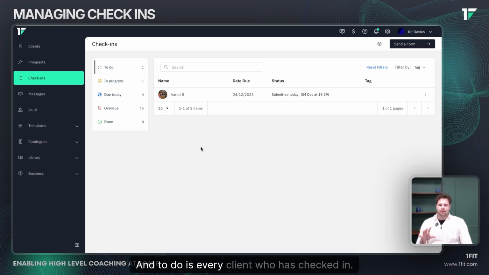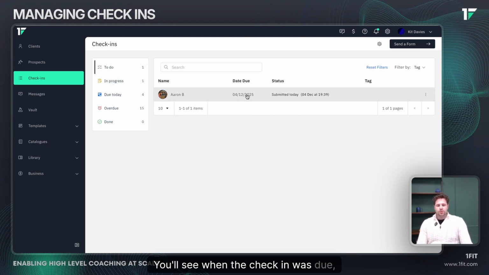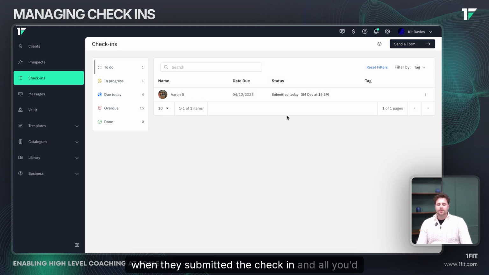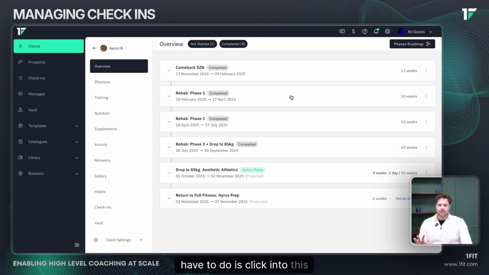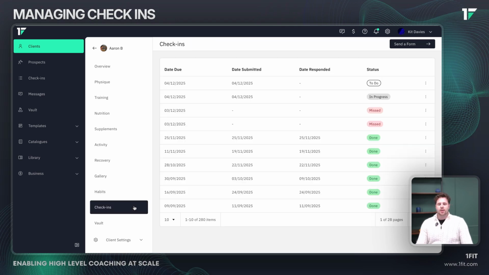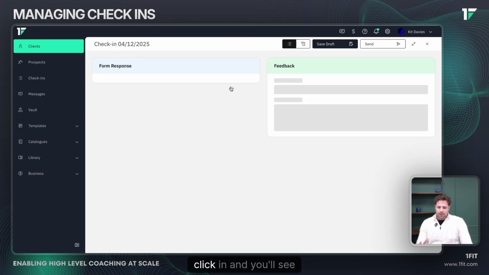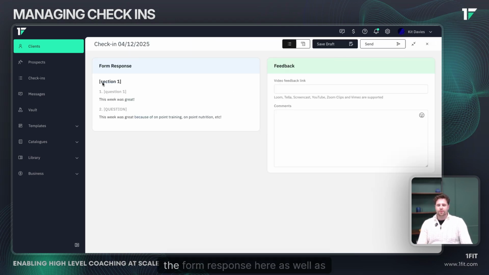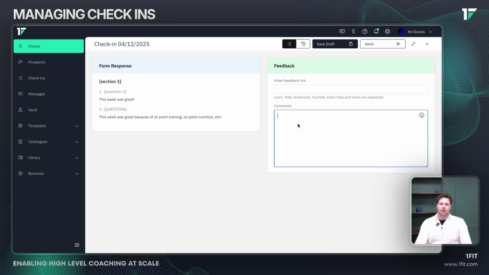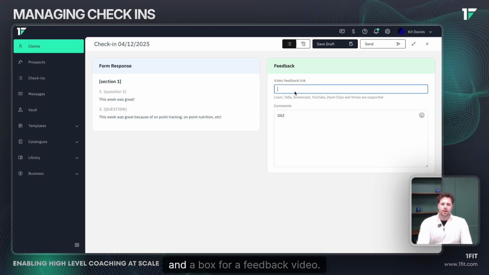And to do is every client who has checked in. You'll see when the check-in was due, when they submitted the check-in, and all you'd have to do is click into this, review the data within the client detail page. When you get to check-ins, click in, and you'll see the form response here, as well as a box for comments and a box for a feedback video. You can do that via Loom, via Screencast, via YouTube, via Zoom clips, however you like.